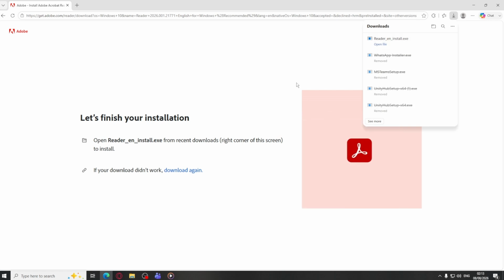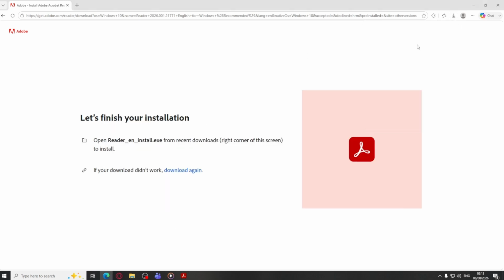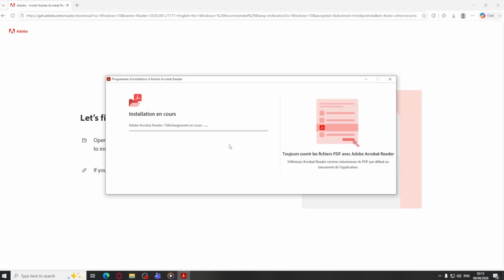Click Download Acrobat Reader. The installer will download automatically. Open it from your Downloads folder. The setup window will handle everything from there, downloading any additional required files and installing Reader without needing any further input from you. Once complete, Acrobat Reader will open automatically.